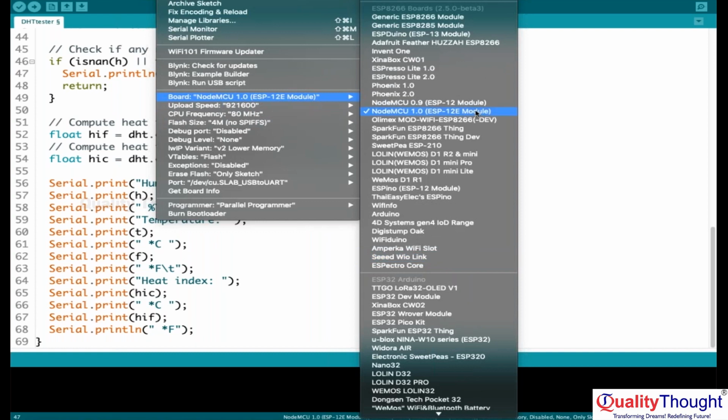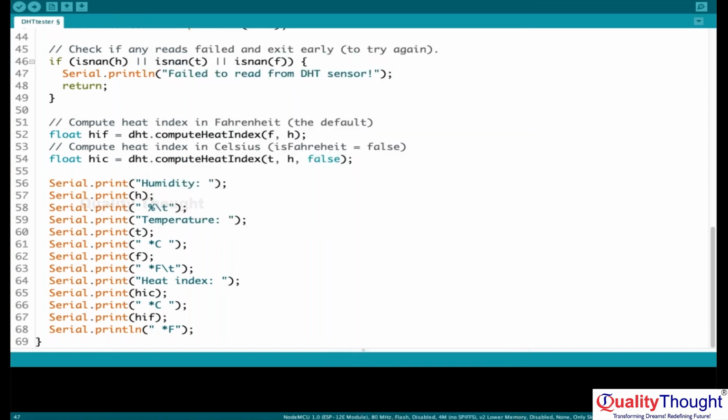So in this case, I need to come here and choose the board, NodeMCU 12. I'm going to select that. Then I'm going to come back again and select the port number, because this is a USB port and it has to reach the port here. And then you're going to come here.